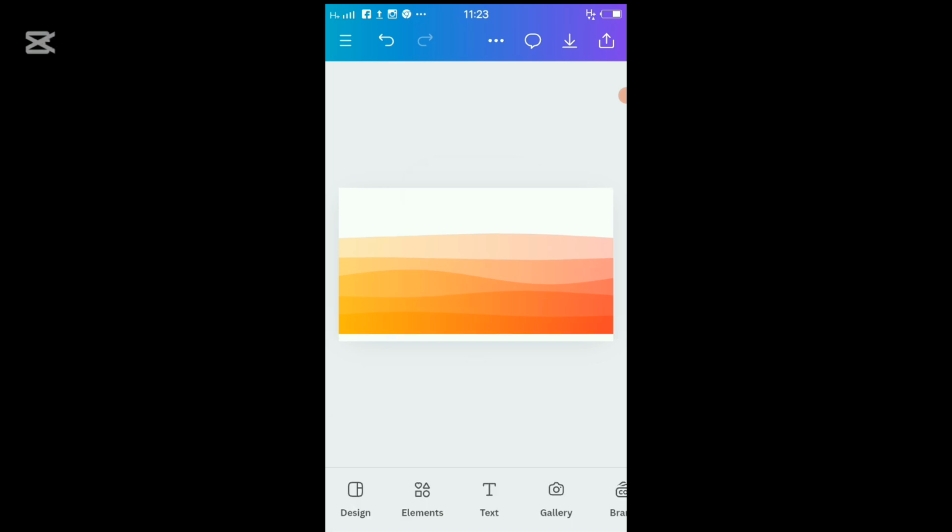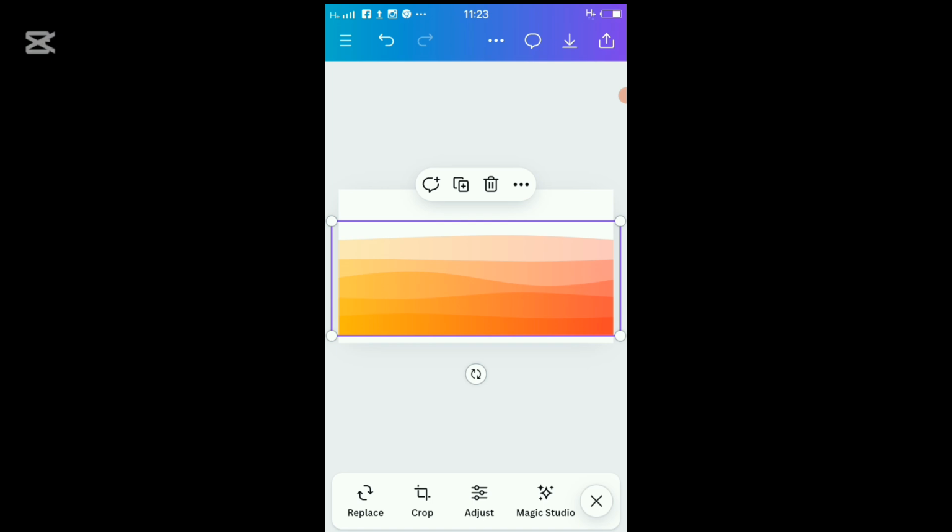You can go ahead now and add other elements to your design, but this is basically how to generate the waves and edit them. I hope you have learned something from here.